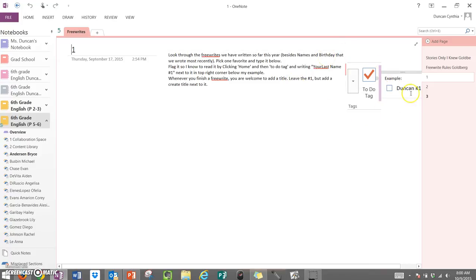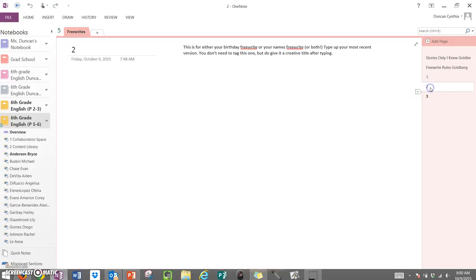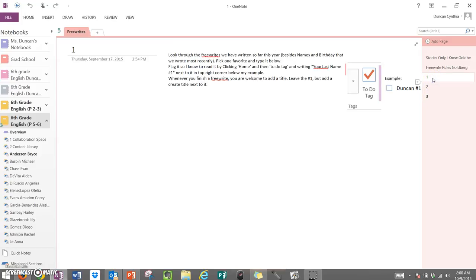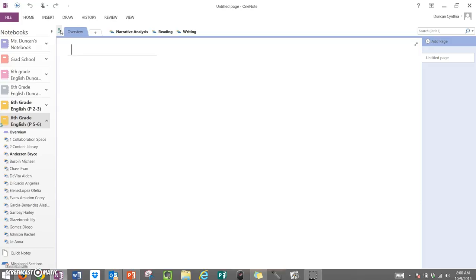So read those directions carefully after you type up a favorite free write. And then number 2, you're going to type up either your birthday free write or your name's free write, or if you're really proud of both, you're welcome to type up both. You don't need to create a tag for this one since I've already given you a grade and passed it back, but eventually I'll be checking your whole free write tab, so you want it to be in there. And this one, you can type anything other than birthday or name's free write that you've done so far this year. Okay? After that, go ahead and check out the board for what our directions are.